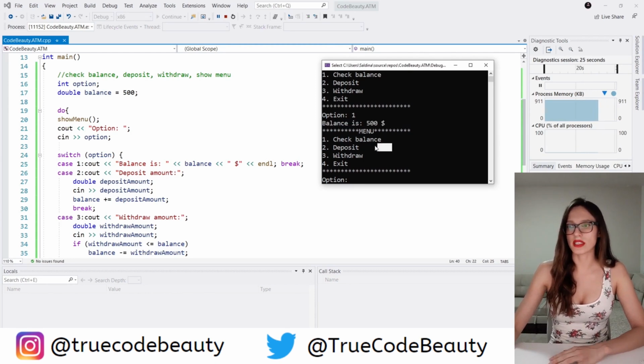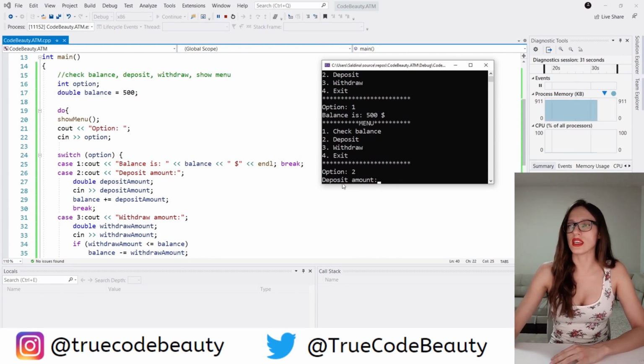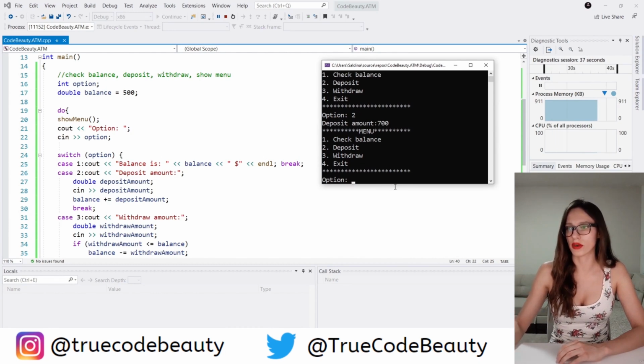Now let's enter this second option. Let's enter this deposit option. So I'm going to press 2, and as you can see, it says please enter deposit amount. So let's say that I want to deposit $700, for example. Okay, now if I check my balance again, so I have entered this option 1, and then I press enter, as you can see, it says that my balance is $1,200.